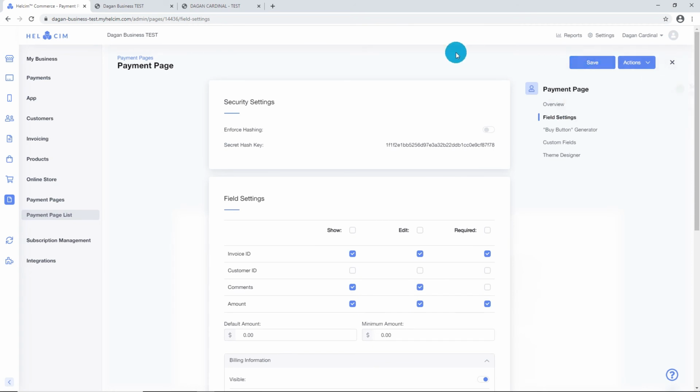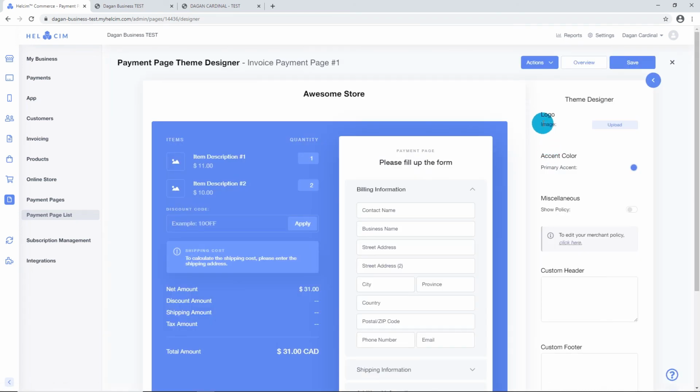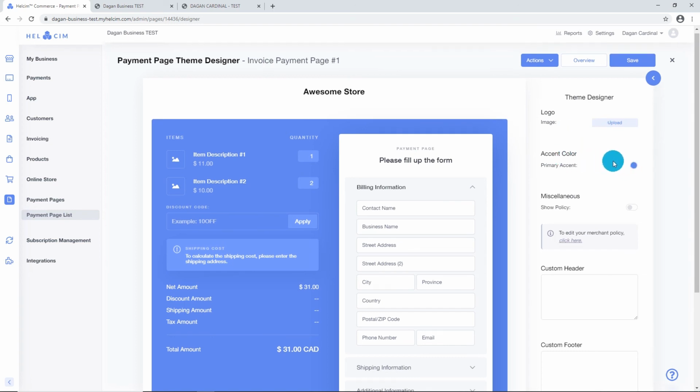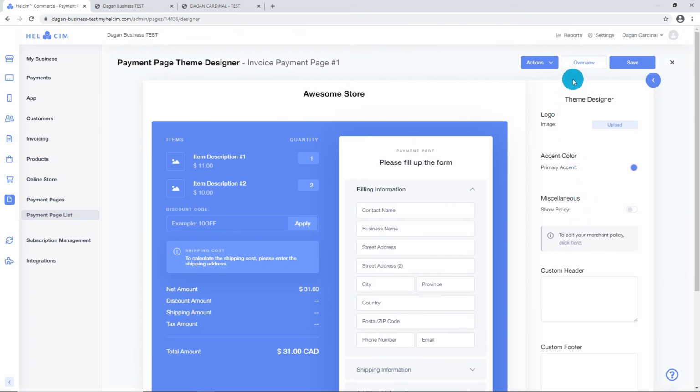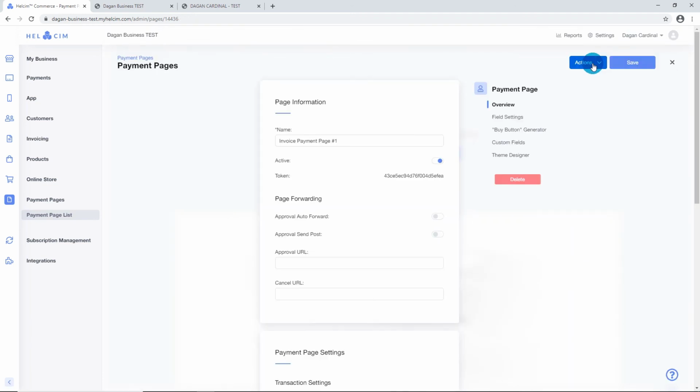Now let's take a quick look at the Theme Designer. You can click here on Theme Designer on the right-hand side. In here, you can add a logo, change your accent color for your payment page, show your policy, and add custom header and footer text. Once you have completed all of this, make sure you click on Save, and then to get back to your payment page settings, click on Overview. From here, you are also able to add custom fields to your payment page.